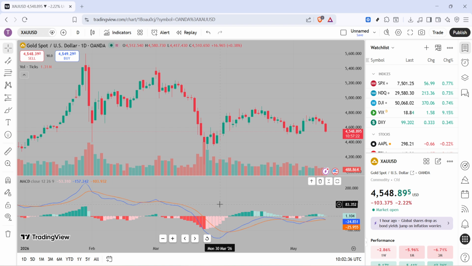And when you're ready to learn more, the small gear icon on the MACD pane opens its settings, where you can explore colors and inputs. But for now, the default setup is perfectly fine for most users.